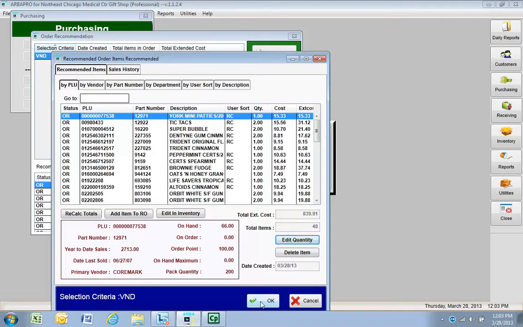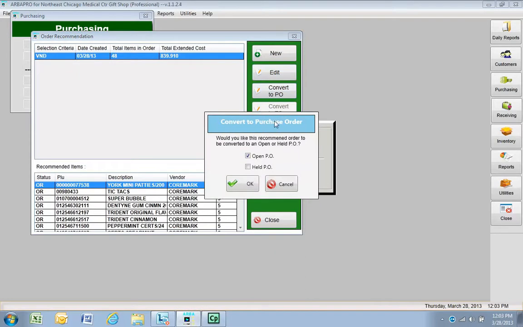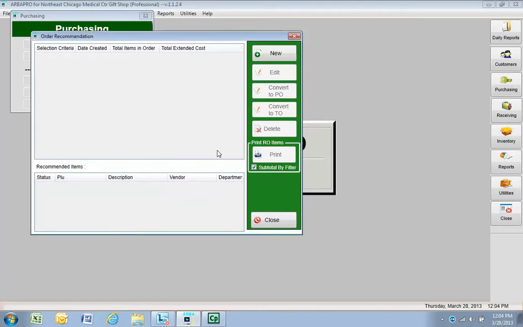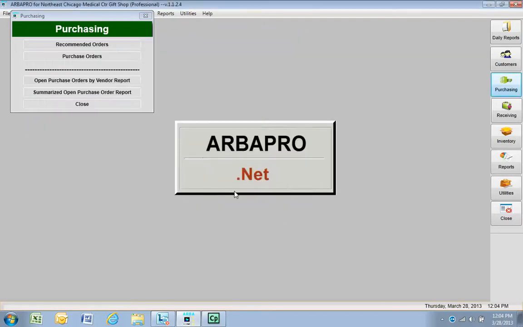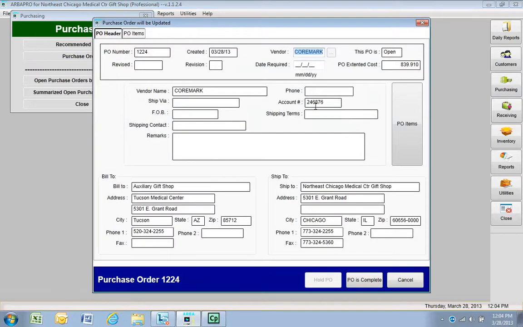The next step in the order recommendations process is going to be to convert it to a purchase order. If I convert it to an open purchase order, it's going to update the on order quantity for these items in the inventory file. So the purchase order is going to become basically a benchmark for us. And as I said, it's going to drop those quantities into the on order field.